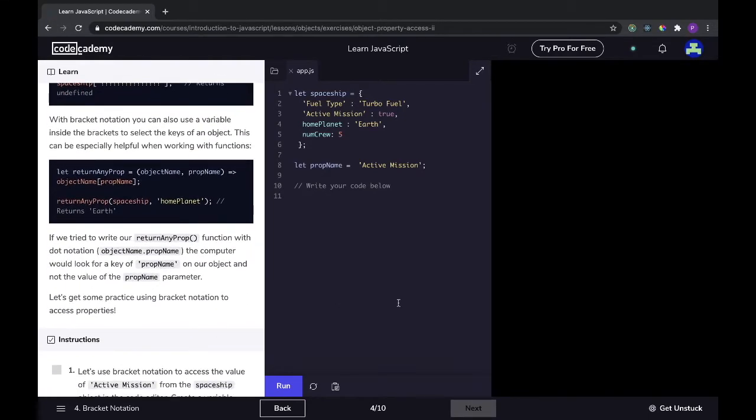With bracket notation, you can also use variables inside the brackets to select the keys of an object. This can be especially helpful when working with functions. Let returnAnyProp equal, and it takes in objectName and propName, and then we have our fat arrow function. It says objectName and propName in square brackets, and it returns anyProp with spaceship and homePlanet, and it should return Earth in our case.